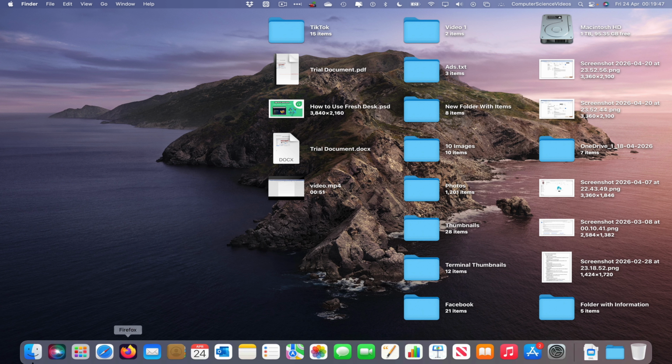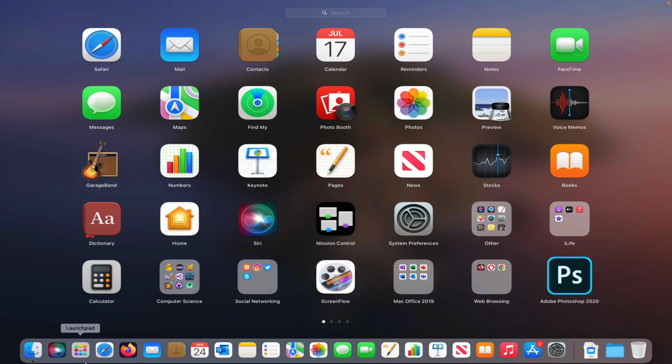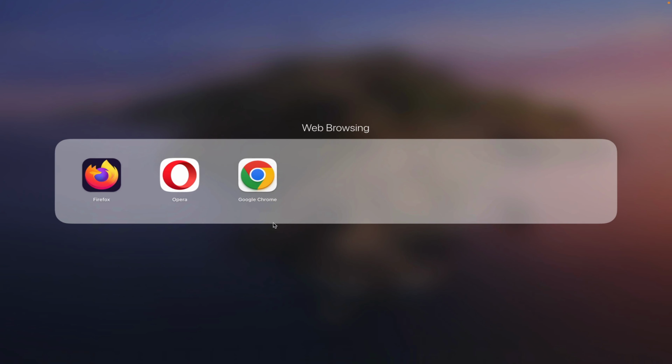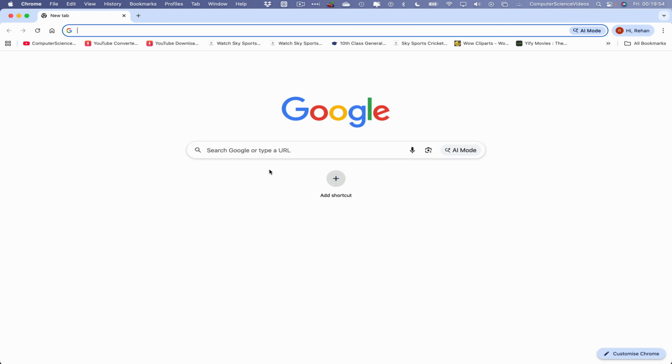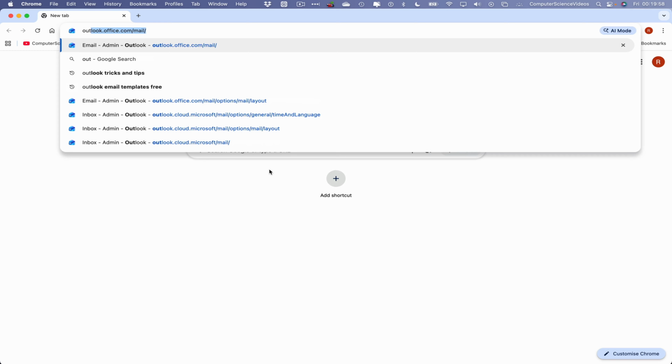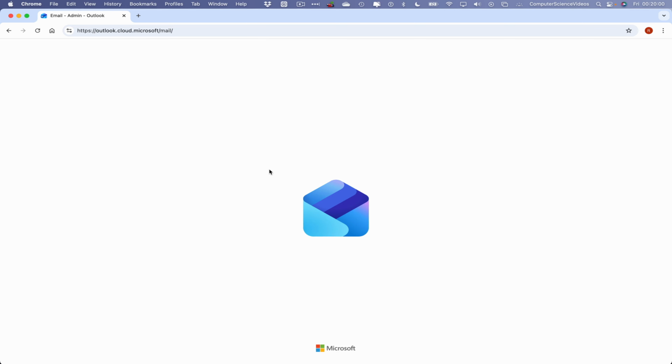So now let's go around to the dock, go to Launchpad and go to the alternative web browser, which is Google Chrome. Click on this, wait for that to load. Once it is loaded, now let's go to Outlook and then make sure that you are signed into the account.